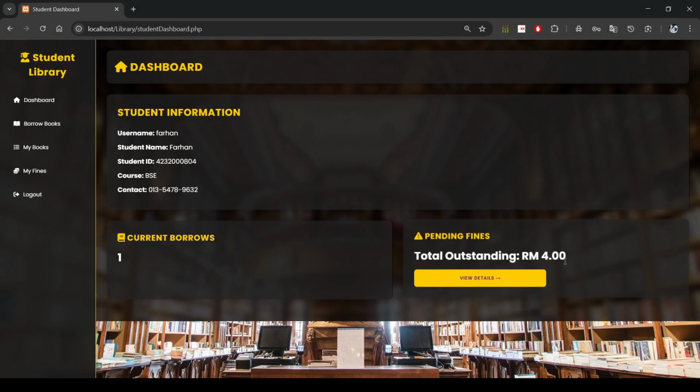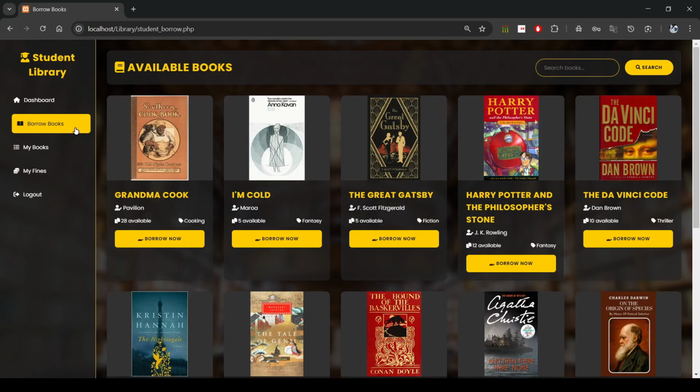Hello, sir. My name is Muhammad Zulakir bin Zulkarnain, and I will explain to you how students can borrow books from this website. First of all, students have to click on borrow books to see what books are available for them to borrow.